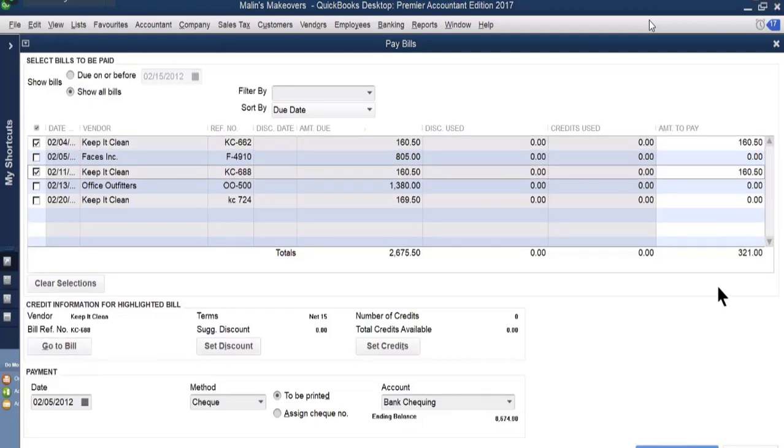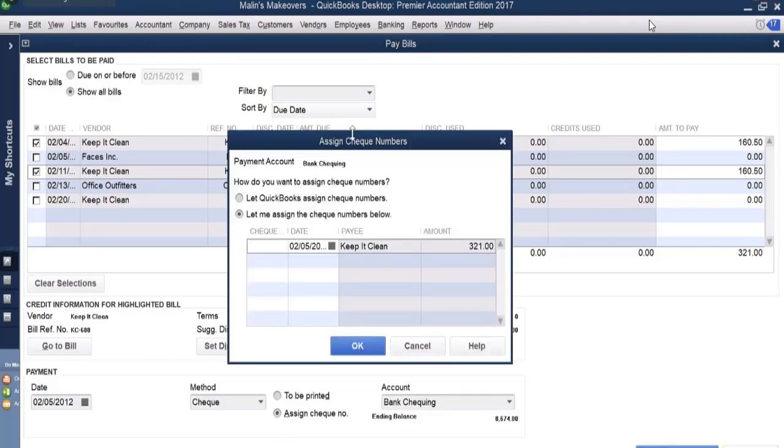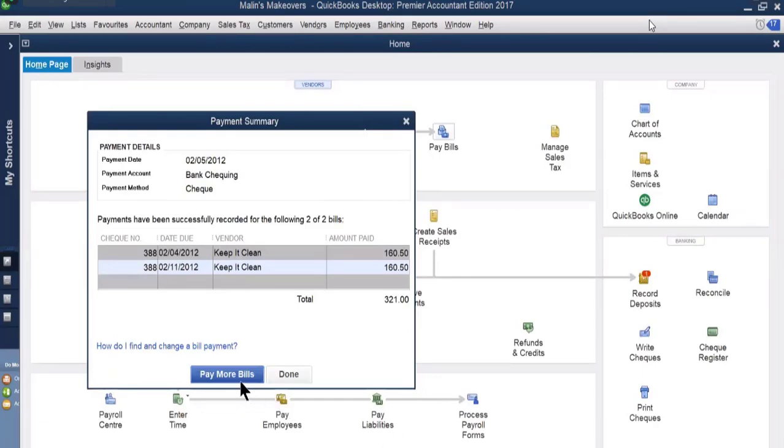Now the total amount is 321, right? After that, go back to the date. You are paying on February 5th, that one is correct. Don't print the check, you are going to assign the check number. Select assign the check number and pay selected bills. There's an option to write down the check number. The check number is 388. Say OK. Now there's another dialog box. If you want to pay more, you can go back to pay more bills. If it is done, select done.